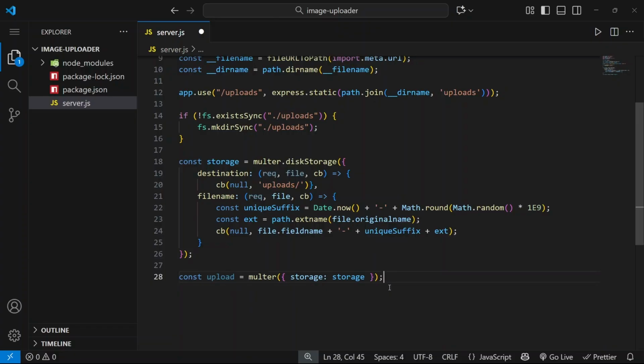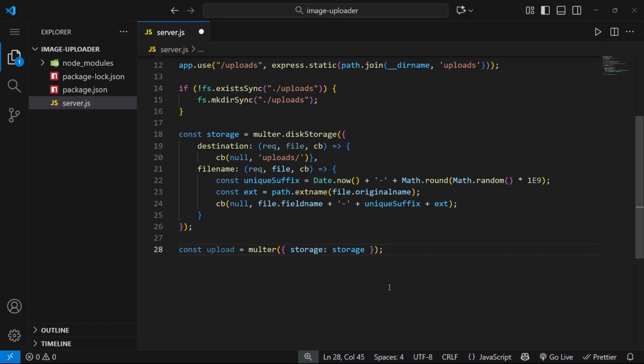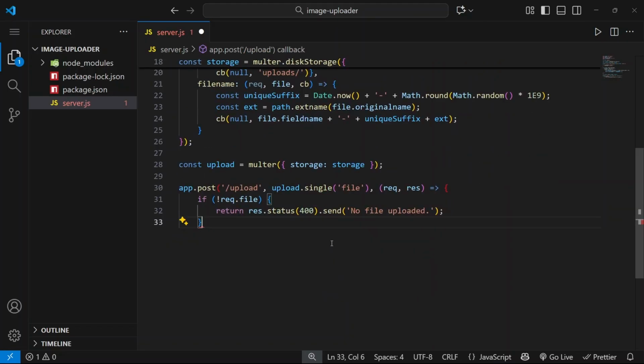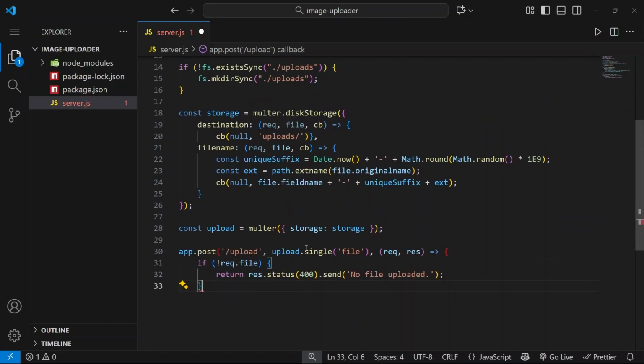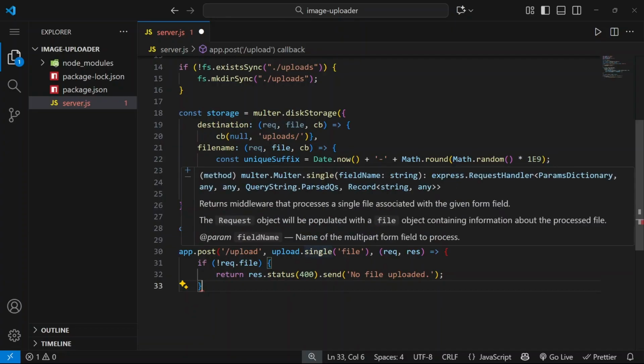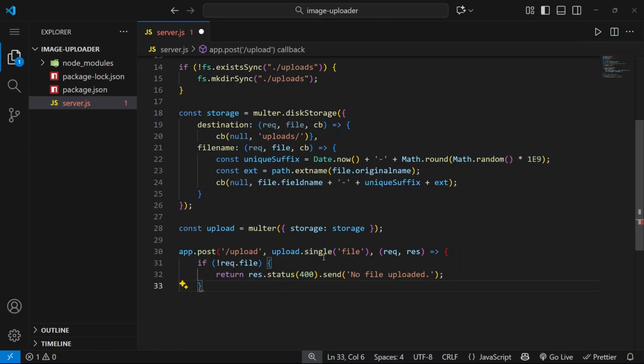So when it comes to routes, it's time to create some routes. First of all, let's create a route to be able to upload one image. Let's say app.post and the path will be upload. As you can see here, we have upload, so we refer to our initialization, our Multer handler, which is upload. Then we say .single. It means that it is a middleware that processes a single file associated with the given form field, so we're going to work only with one file. And when it comes to the name, let's say that it will be image. And then we're going to have request and response objects.